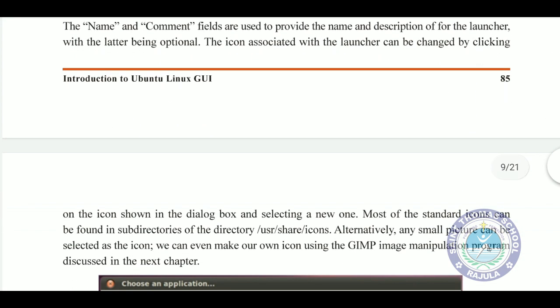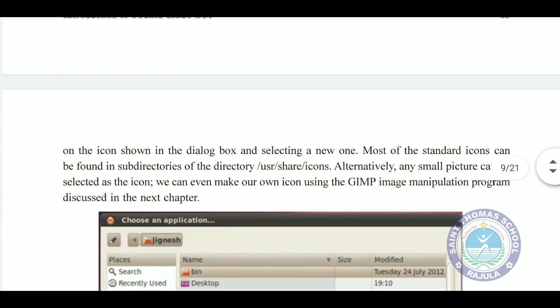And by default, the icons shown in the dialog box are available in the subdirectories, that is the directory /usr/share/icons. Most of the standard icons are found in this subdirectory. So remember the path where the standard icons are found: the /usr/share/icons subdirectory. Alternatively, we can select a small picture as an icon according to our wish, and with the help of the GIMP image manipulation program we can even make our own icon.